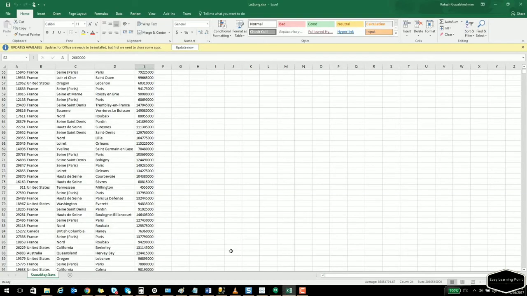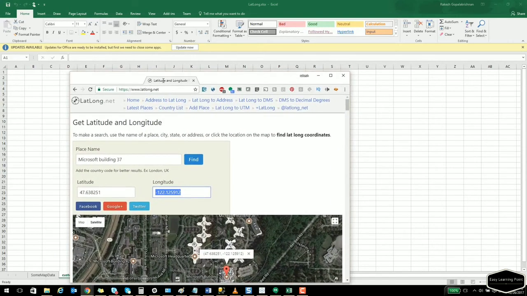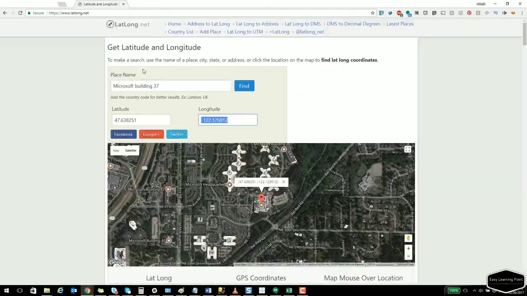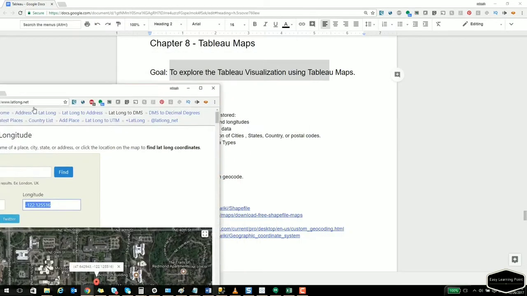If I open up that Excel sheet which I just showed you, let me create a tab and call this custom. Before I go further, I wanted to show you this cool website called latlong.net. If you type in an address like building 33, it will show you the latitudes and longitudes of that. This is sometimes pretty useful when you want to find the latitude and longitude of a particular location. I would suggest you play around with that, and again I'll put this link in the description as well.